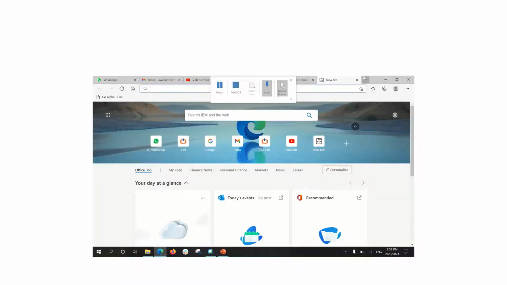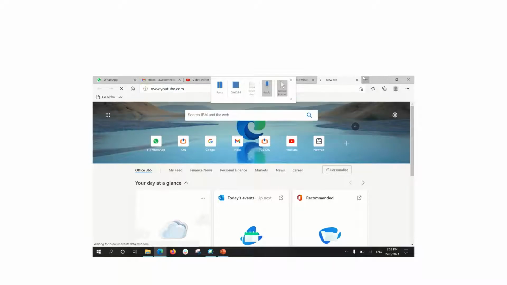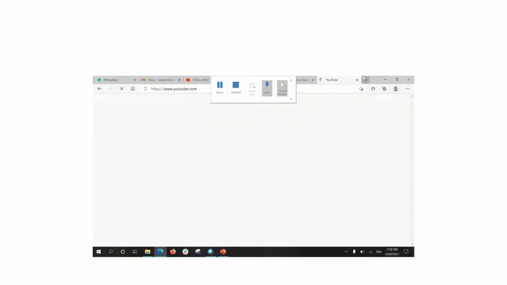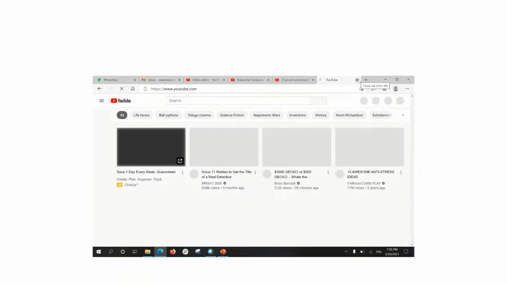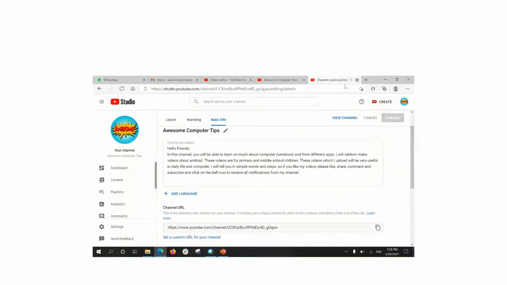The shortcut is you can open Google Chrome and start using YouTube. The shortcut is just type YouTube and then press Control plus Enter. So YouTube will open. If you have not signed in, sign in with your YouTube account.